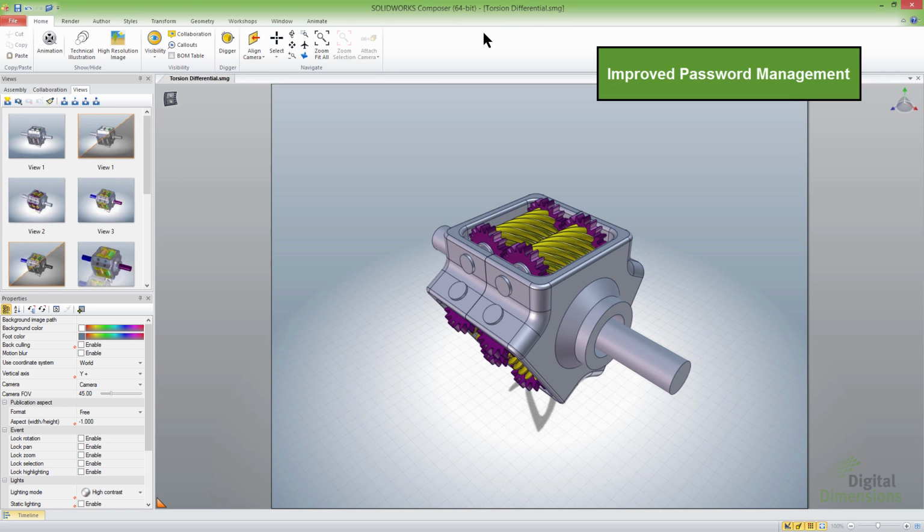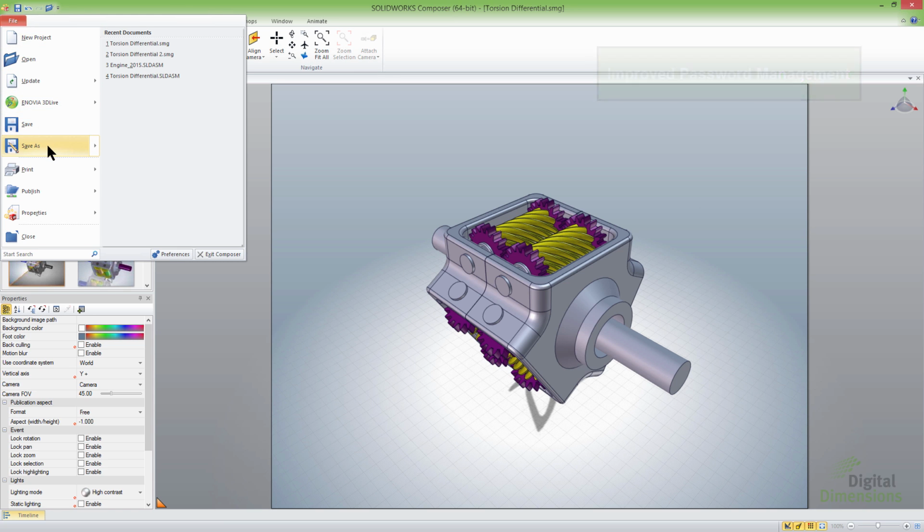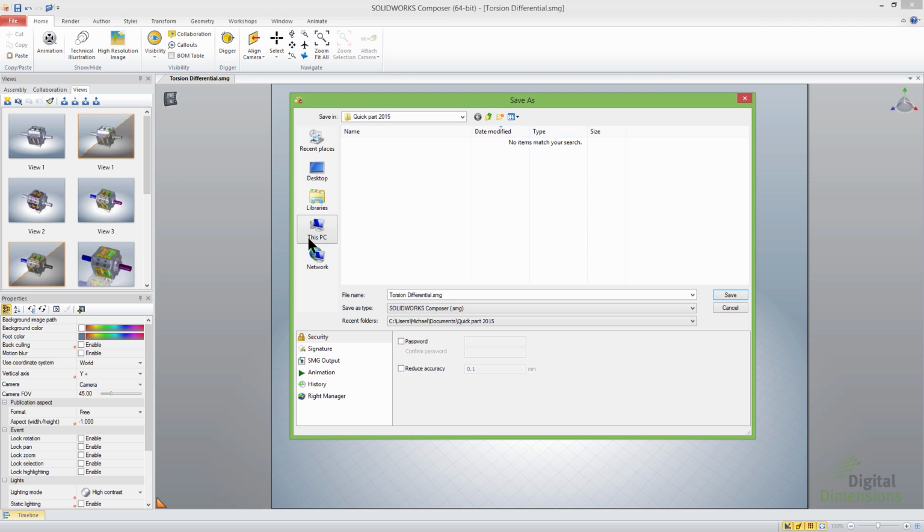Alright, so this next one is the improved password management. That one shows up when you do a File, Save As, and then Composer. And we can go down to the security here. When we decide to put a password in there, it actually gives us the confirmation box for the password, so that way we don't accidentally type in the wrong password and lock ourselves out of viewing it in the player mode.